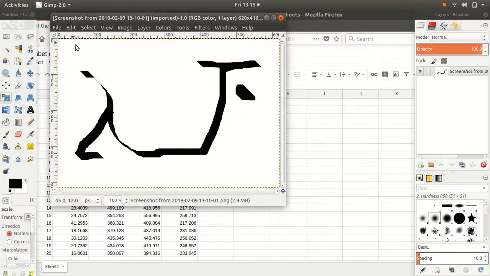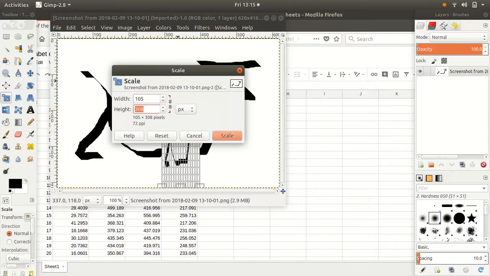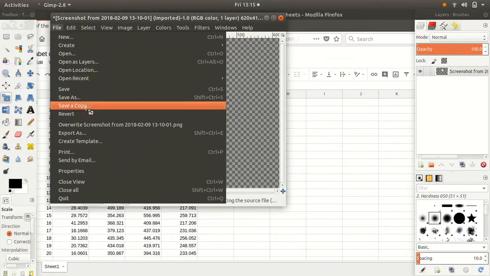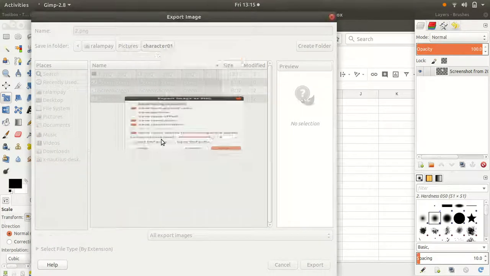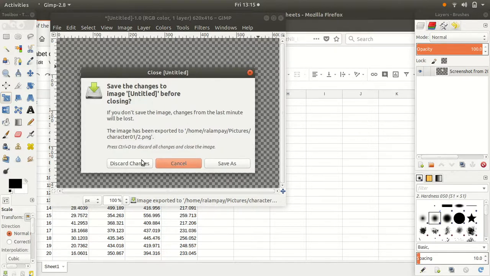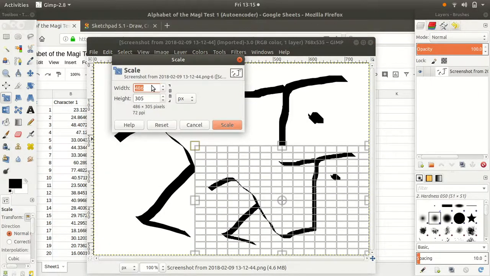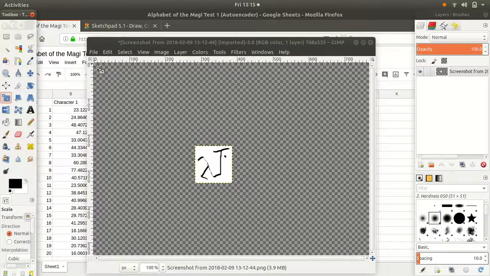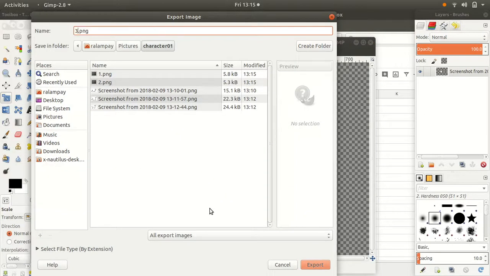I'm gonna do the same thing for this one. 105 by 105, scale, and we're going to export this to 2, and finally the third character, 105 by 105, scale, and export that as 3.